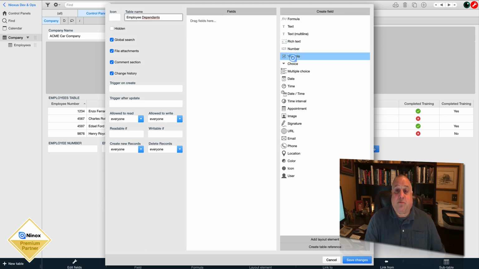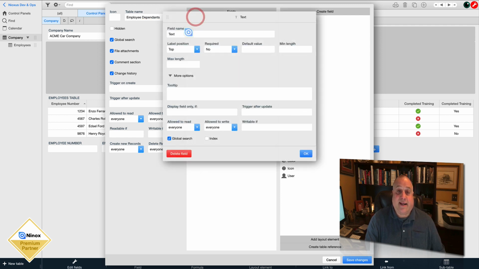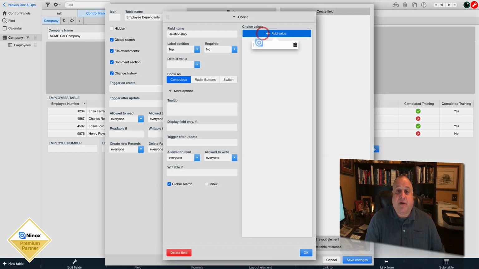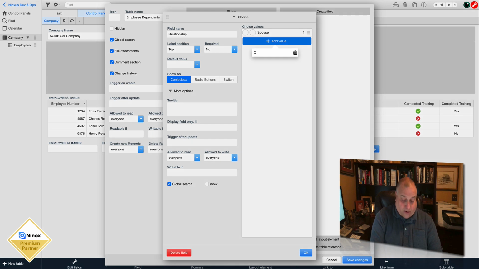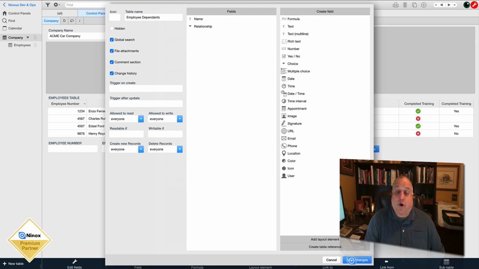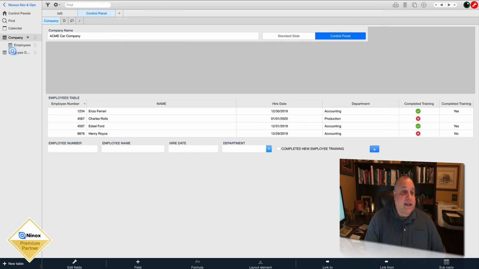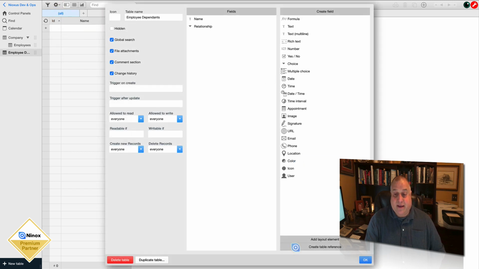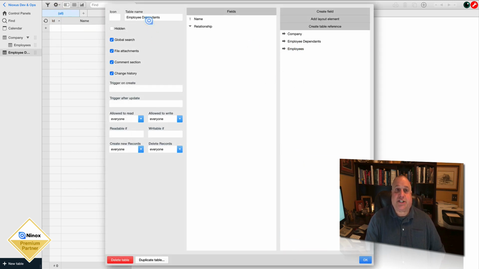The dependent will have a name and some relationship to the employee. That relationship might be spouse, or might be a child, or a member of the extended family. What we then want to do is go in and in the dependent table, I forgot to do one thing, and that is, of course, build the relationship between the dependent and the employee.